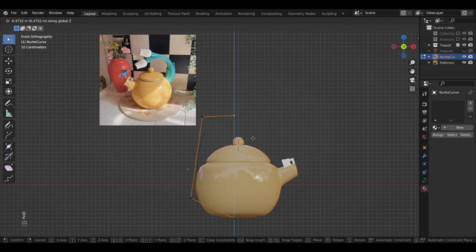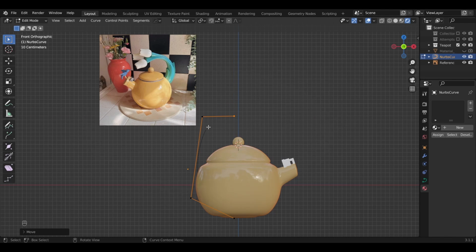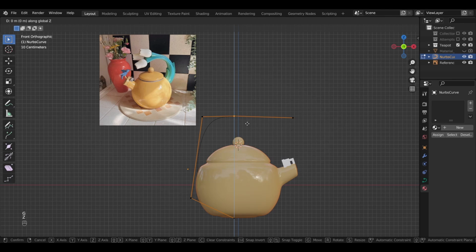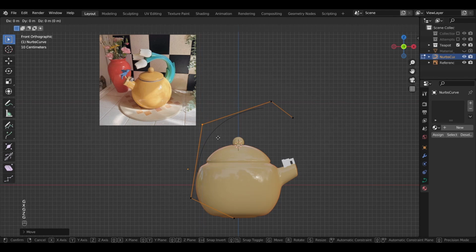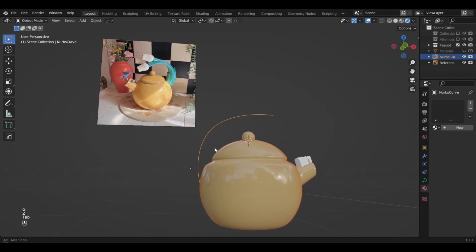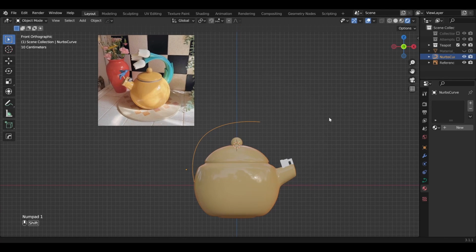In order to create more vertices, and eventually more geometry, I suppose, select a vertex and then you can hit E and extrude that vertex out. So that's nice. That's really fun, really simple. So now we have this curve. We need to add some geometry.